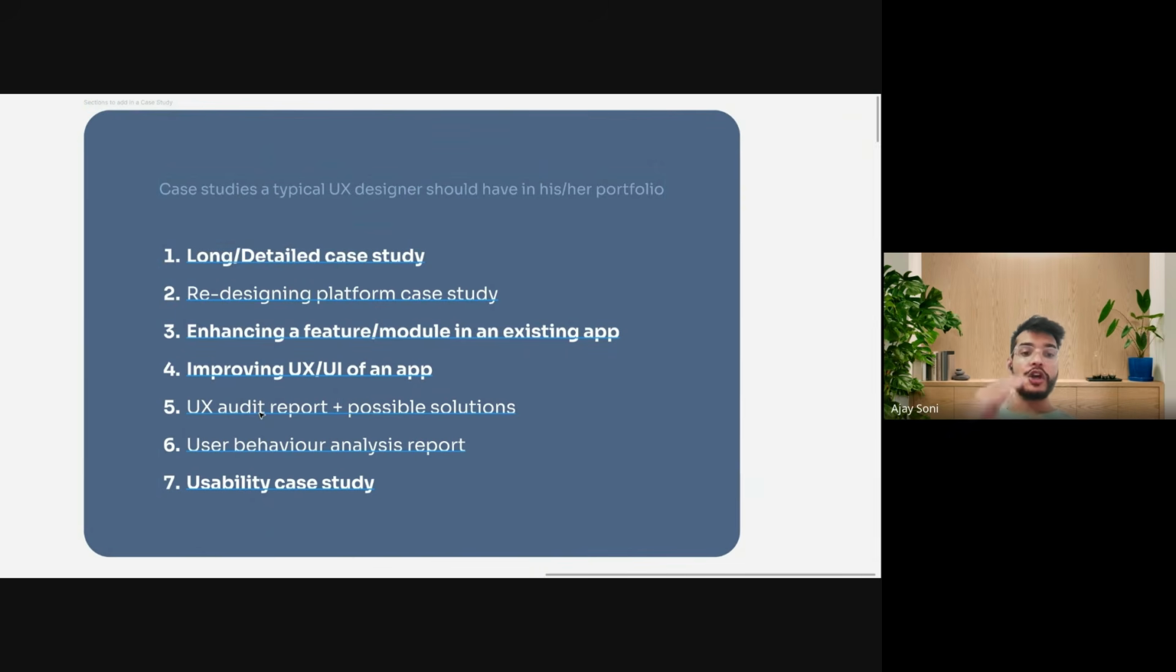Then fifth is the UX audit report plus possible solutions. For example, let's say you did an audit of an application. I will let you know what it is. It is similar to checking the application, and you mention multiple problems about a product, and you also mention the solutions. This can also be a case study. You did not design any screen in this case study. You just deliver the solution. You can use wireframes if you want.